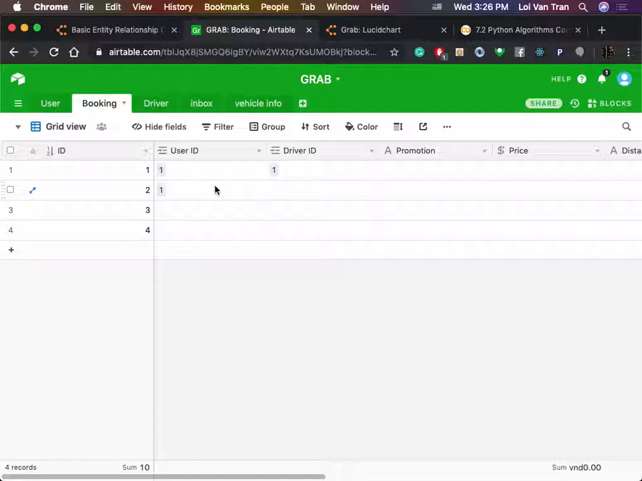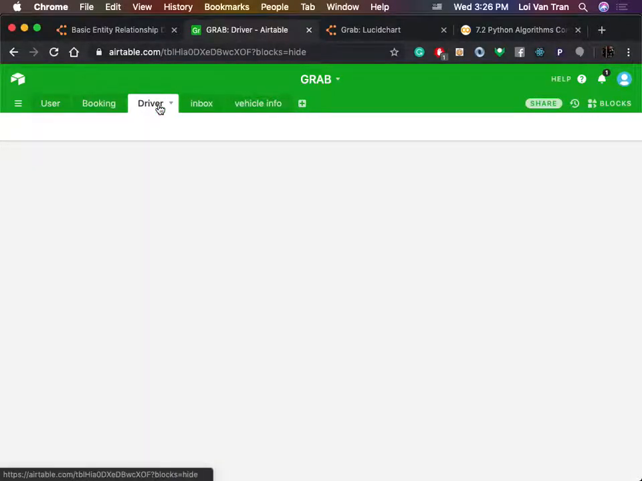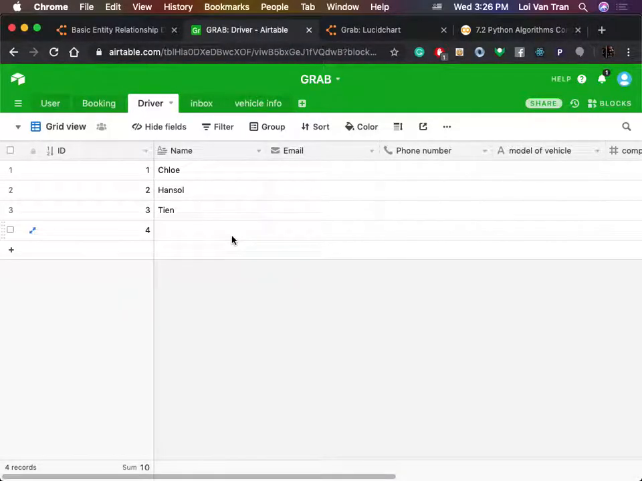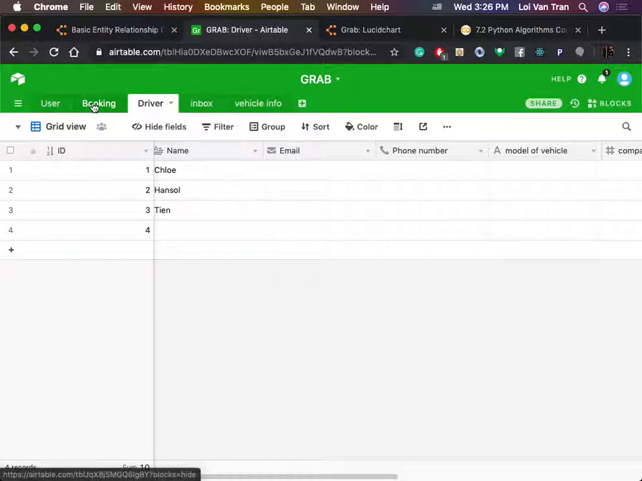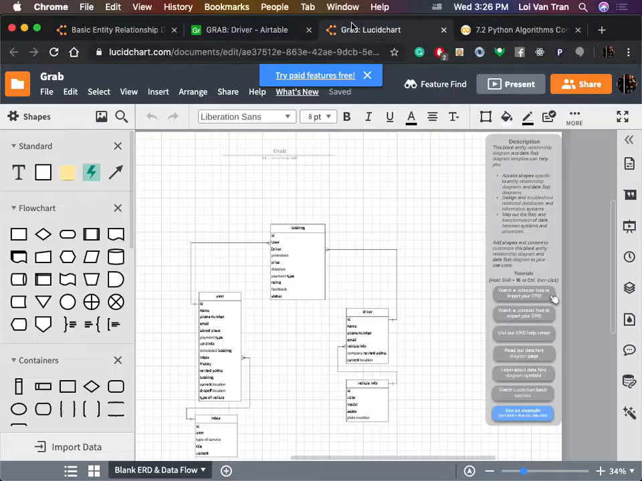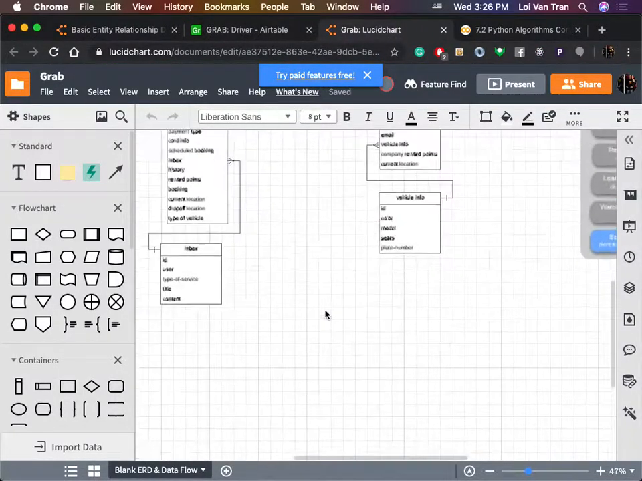If you become a backend developer and want to build APIs, then you're going to need to understand how tables work. Do we have any questions about how Grab's system works, the most basic user booking driver? Any questions? Okay, all right, let's move forward and look at their diagram.